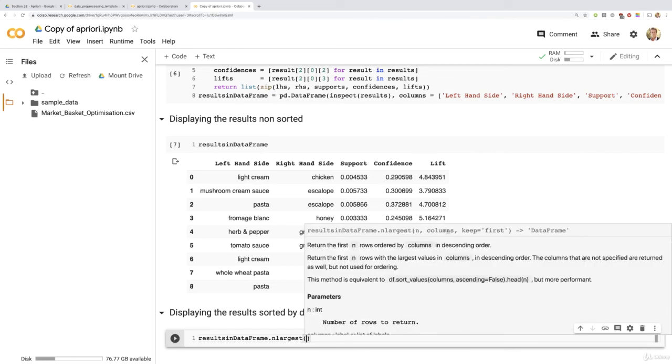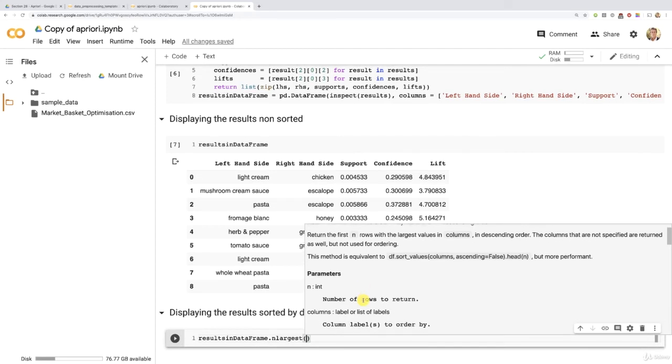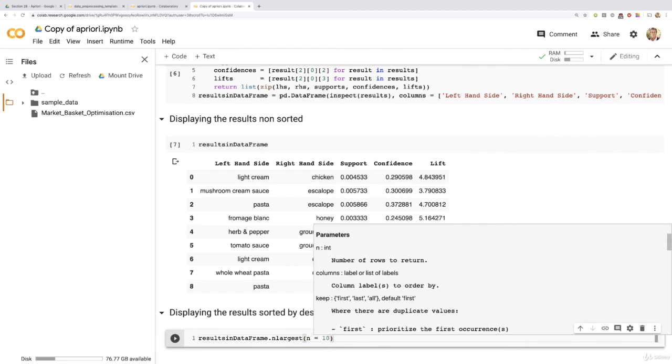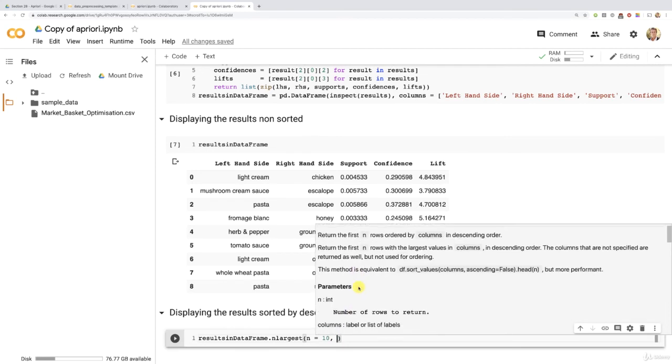And inside, we just have to enter 3 arguments. As we can see here, you have all the info thanks to Google Colab. So the 3 parameters are, first, n, which is the number of rows we want to return. So if I was doing a code template, I'll just put n equals 10 to, in general, return the 10 best rules. So n equals 10. Then we will keep the default value for keep. That's in case we have duplicates, but that's fine for us. And then columns.